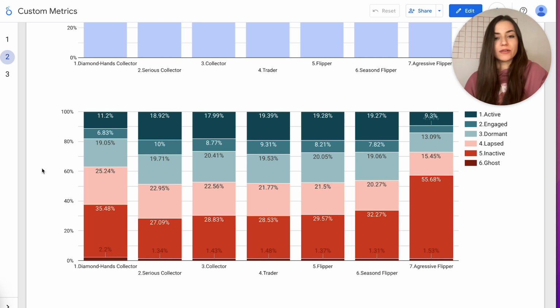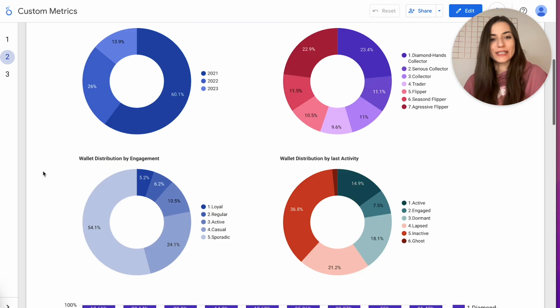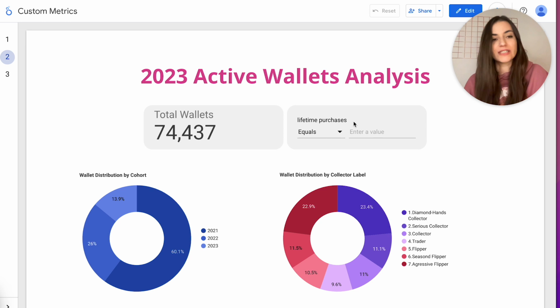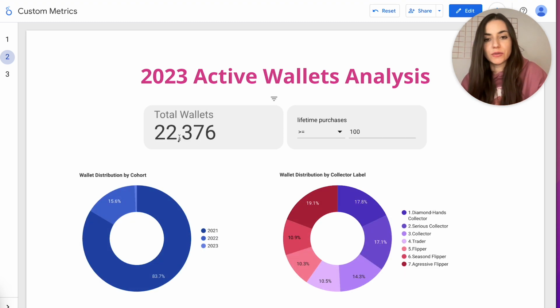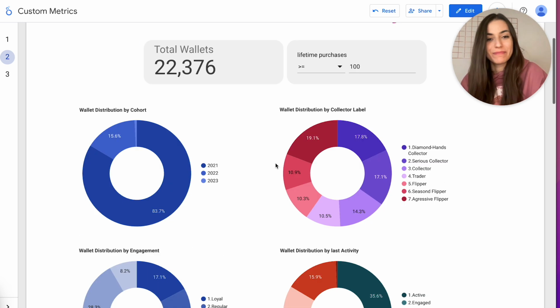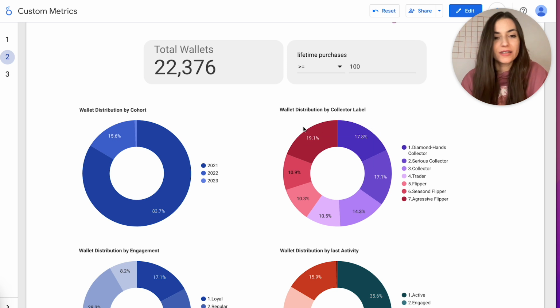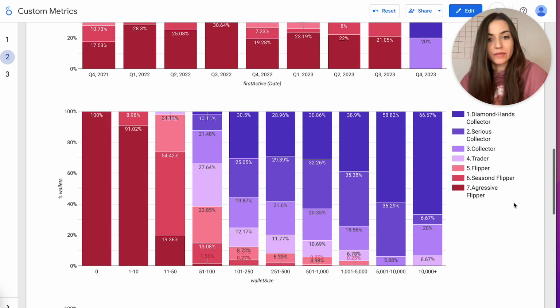And you might think, okay, so this probably skews the data, and that's why I added this filter here, lifetime purchases. We can also look at the data filtering by how many items you purchased. So let's say we want to see only wallets that have bought at least 100 items on Veve. Then we can update. We'll see that we're down to 22,000 wallets now, of which 80% are the early 2021 users. But we see, from the proportions here of the collector tiers, nothing much has changed. Diamond hand collectors and aggressive flippers have become a bit smaller, but basically we still have this 50-50 split. The rest also remained more or less the same.